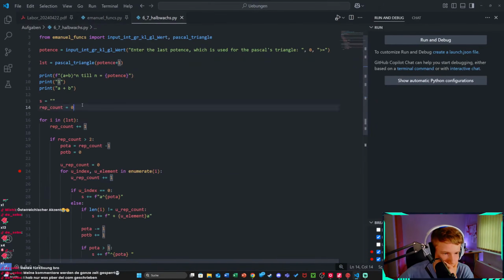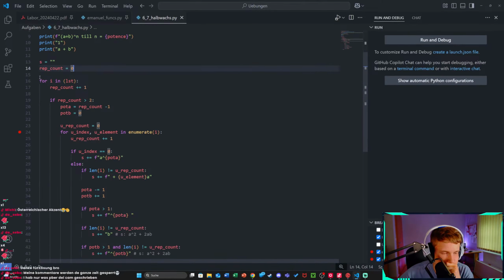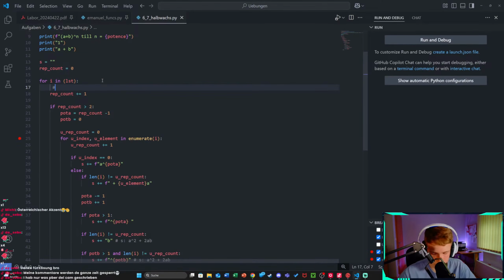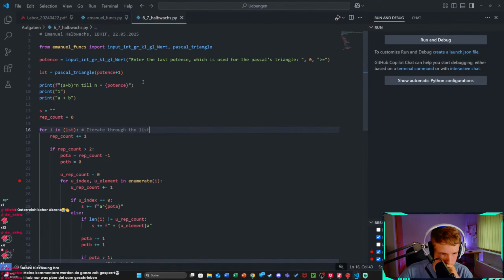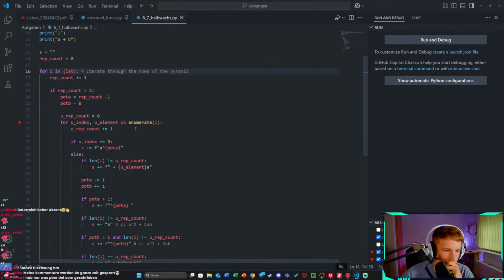Yeah, so I don't need comments for that. I think also, okay, let's make one here. Iterate through the rows of the pyramid. Would make more sense through the rows of the pyramid. Turn repeat count. You don't need a comment here.